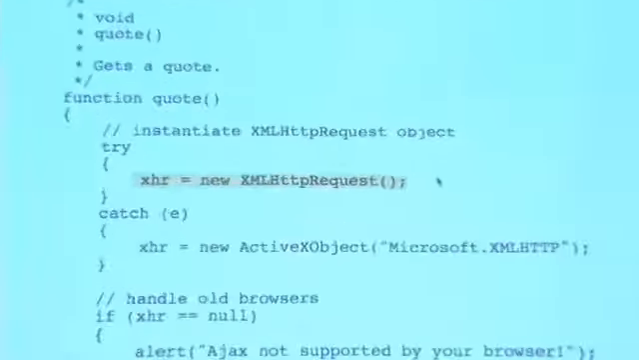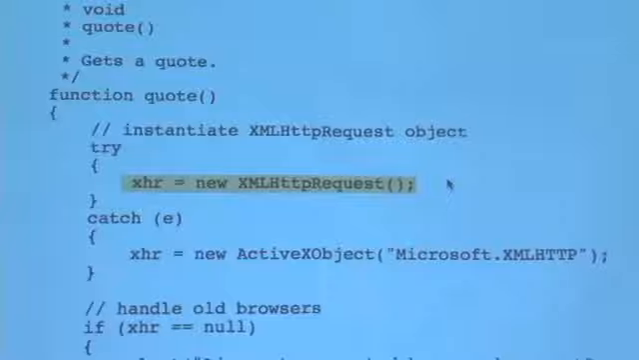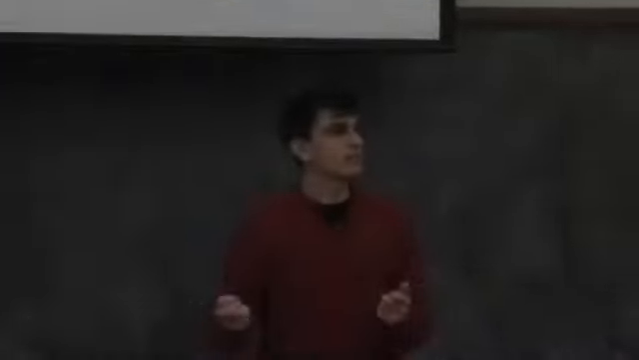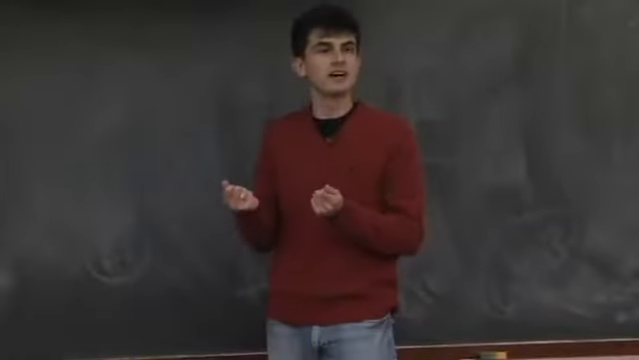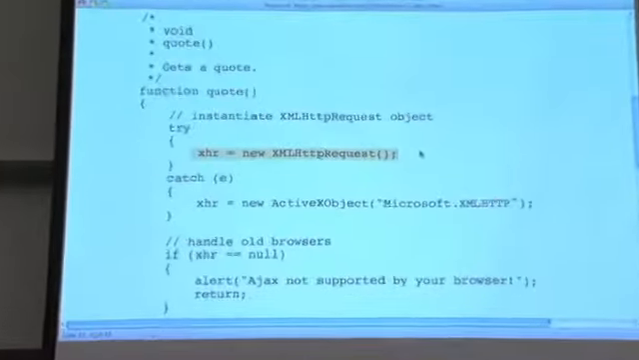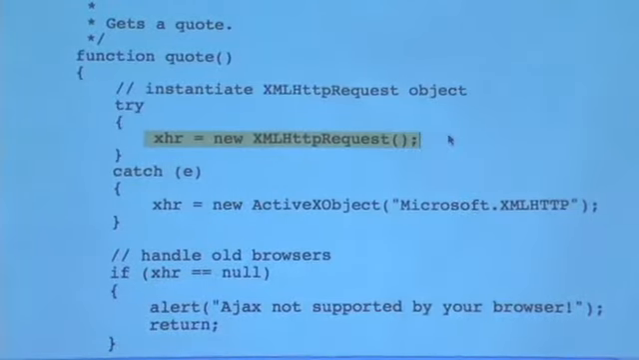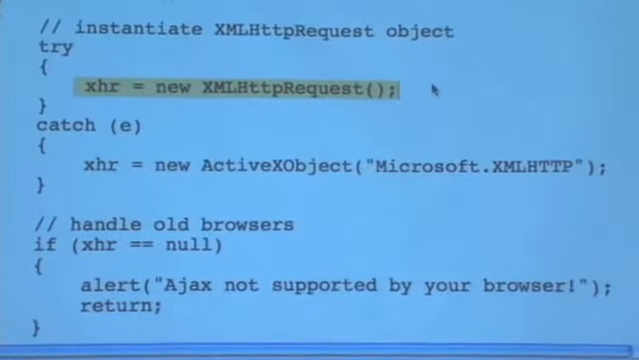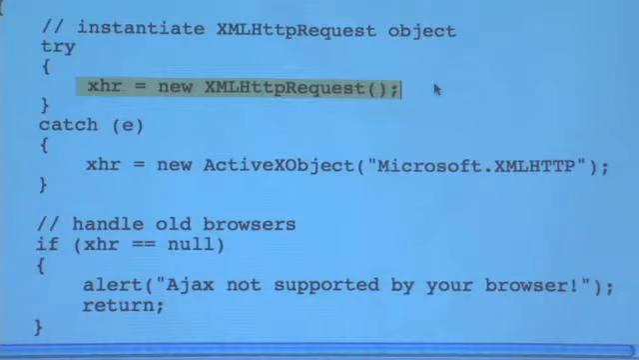Now, if that fails for some reason, JavaScript will essentially throw an exception, like a Java-style exception, if you're familiar, and we have a catch block. So we're catching this exception. Rather than actually allowing JavaScript to cause an error, if it's not possible to create this new XML HTTP request object, we'll catch the error and we'll try it again using this ActiveX method, which will probably allow this to work on most Internet Explorer web browsers.